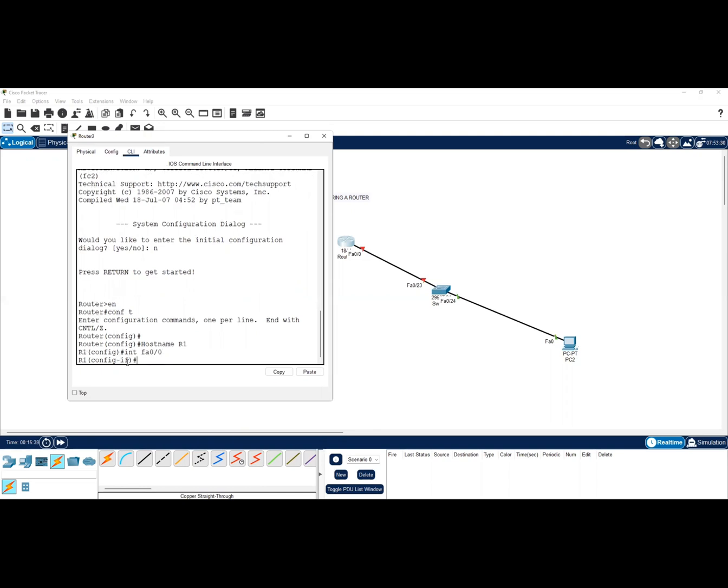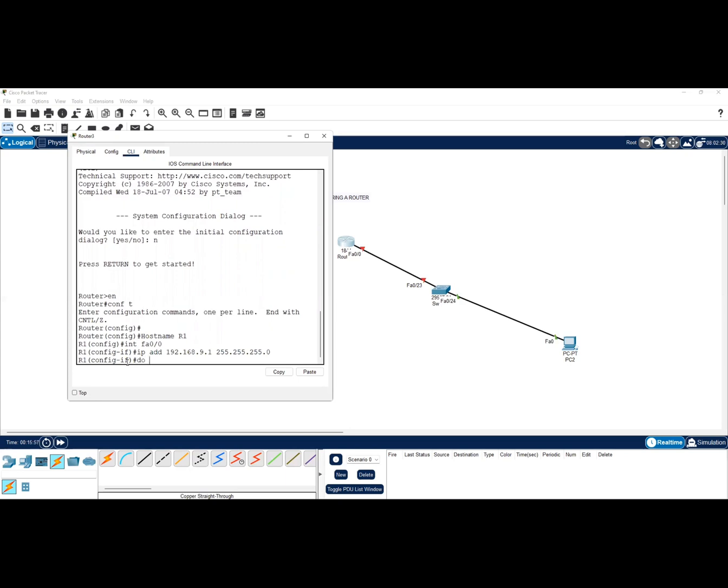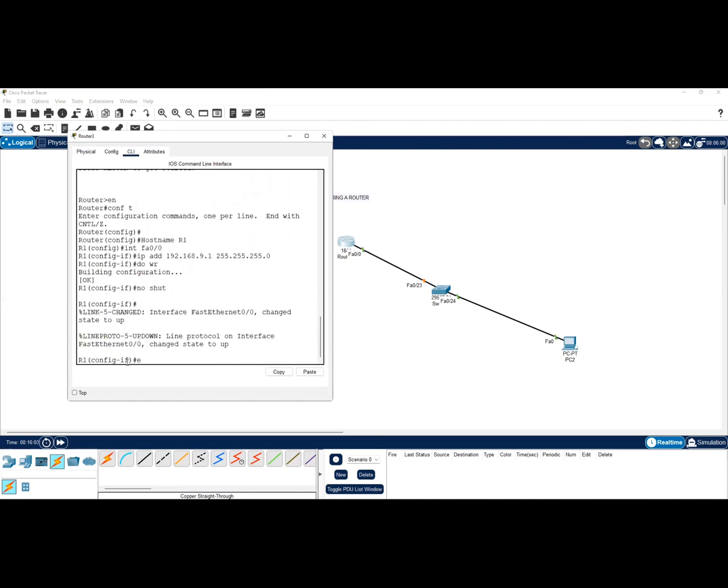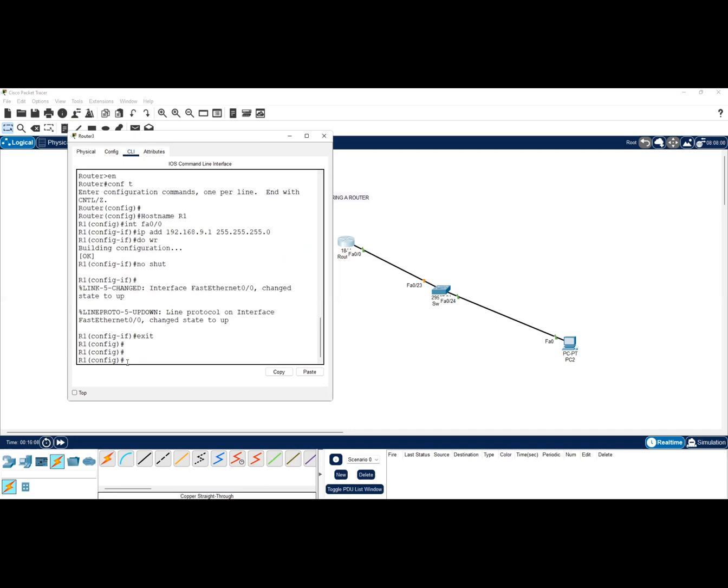So next thing is to give the router an IP address. I've specified the command interface FA0/0, ip address, and then I'll specify my IP address over there, 255.255.255.0, and then do write to save, no shut to open the ports. You can see the connection between the switch and the router has turned to green, meaning our connection is good.